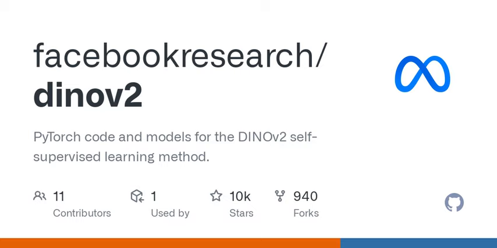And here's a fun tidbit for you. DINOv2 has different model versions. For instance, we have ViT-S, ViT-B, ViT-L, and even a gigantic ViT-g model. Each comes with its own unique parameters and capabilities. For instance, while ViT-S has about 21 million parameters, the mighty ViT-g boasts a whopping 1.1 billion. That's like comparing a school of fish to a blue whale.